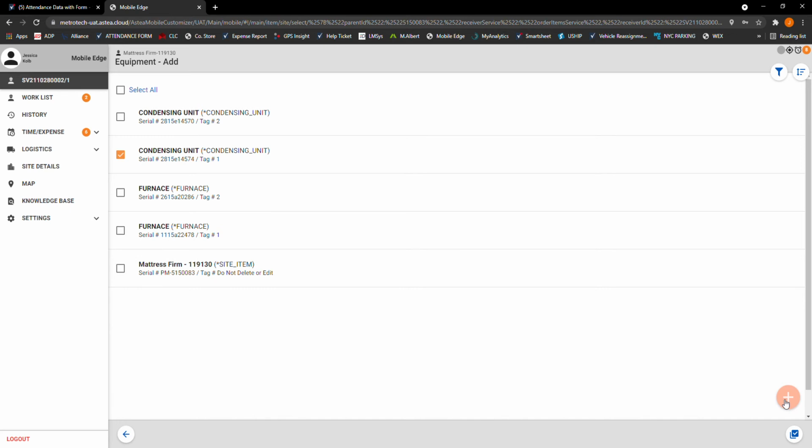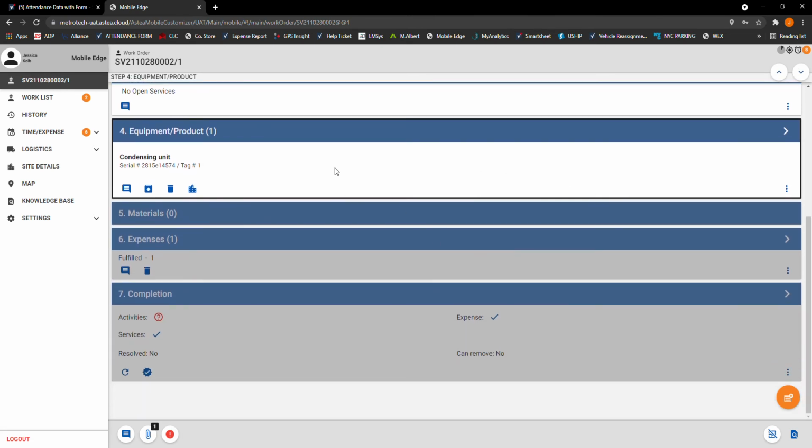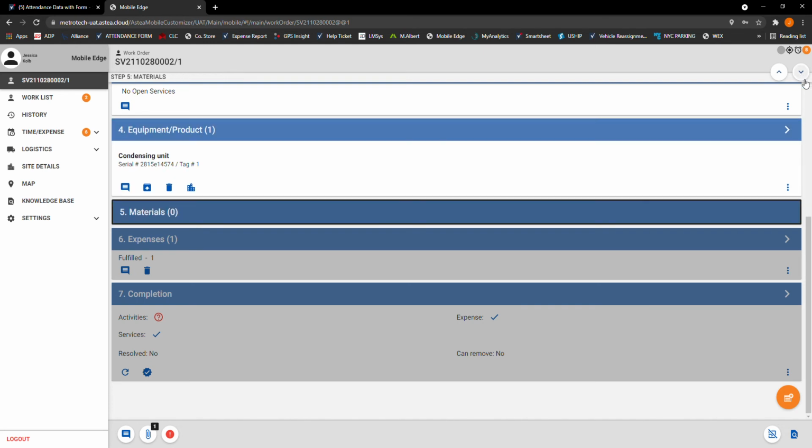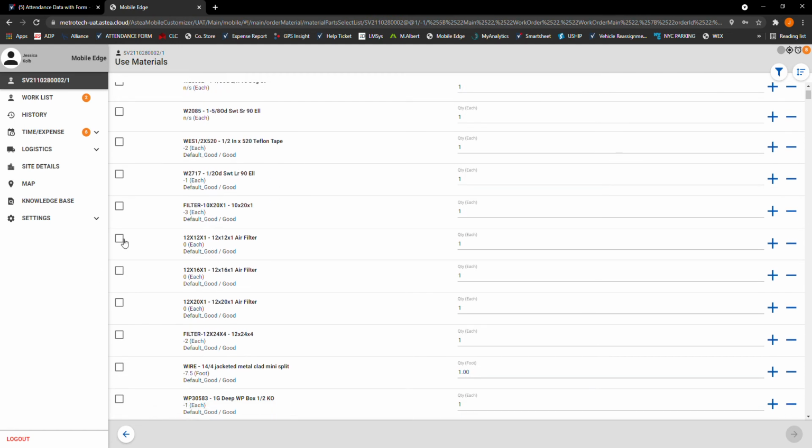All of those are marked with an asterisk. There are some extra fields where you can leave comments as well. You do not have to use those. So once I've chosen my equipment, I'm going to use this blue check mark here. And it's going to take me back out to my main screen. I need to add some materials to this equipment, so I'm going to use my down arrow. I'm going to use my fast action button here, click materials. This material list is what is in Astea in your van as inventory.